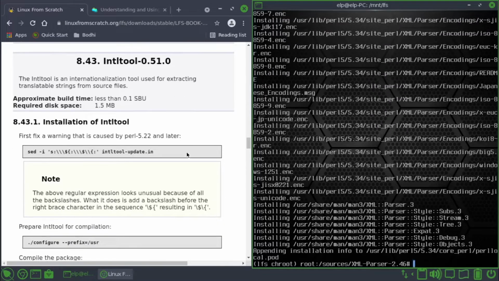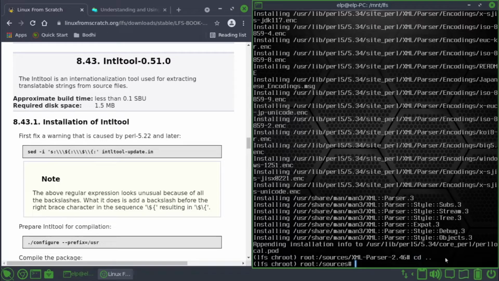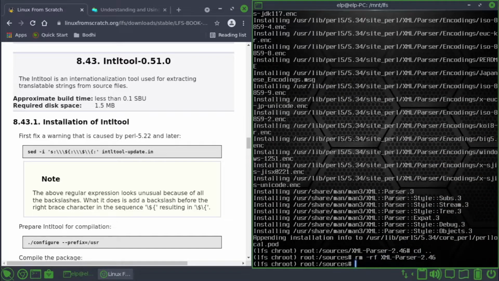Okay, now we will move to Intl Tools. Intl Tools is an internationalization tool used for extracting translatable strings from source files. Okay, now let's go back. Now they remove the XML parser sources.